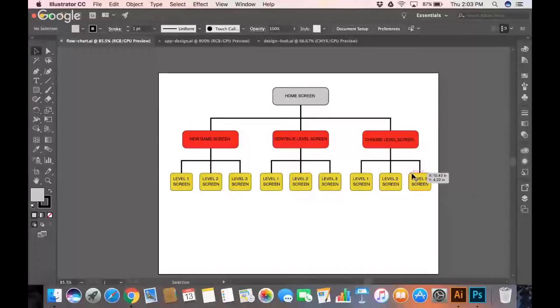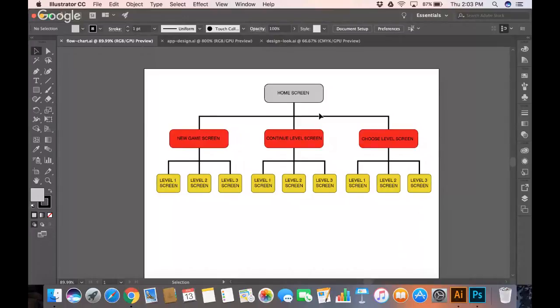My flow chart and some wireframes. So first, like my flow chart, I have the home screen, and then on the home screen you will see three buttons, and I added the third one. The first one was new game, continue level, and choose level, and each level screen would have like 3 levels you could choose from, just to make it easy on myself when I start doing the HTML and the CSS.